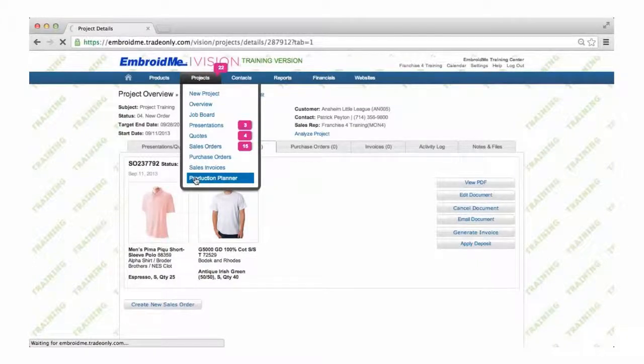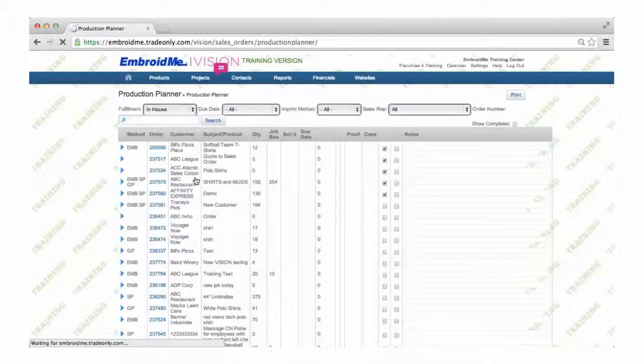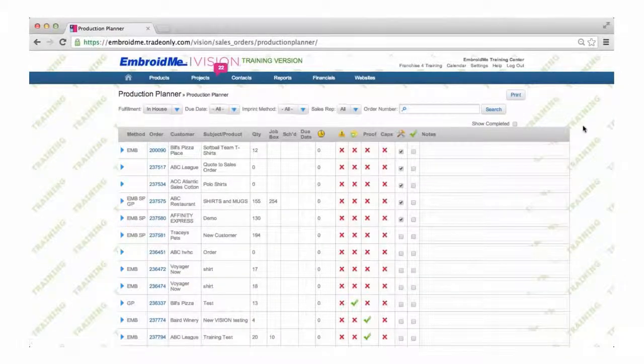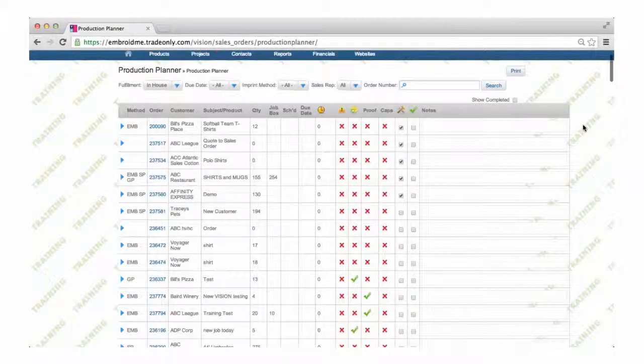Now all the information that you put on a work in progress or a sales order will pull into this production planner. Okay, so we've got our production planner here. And there's a few things up here at the top that you can use to sort out your jobs.